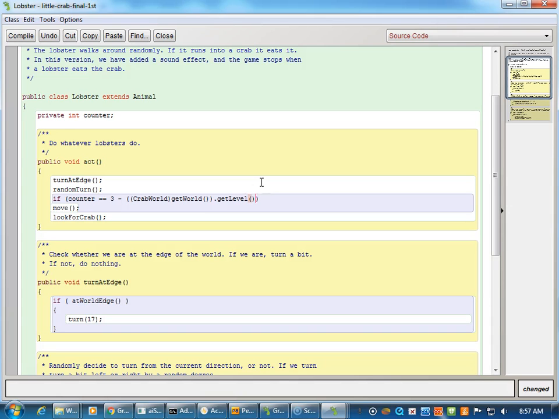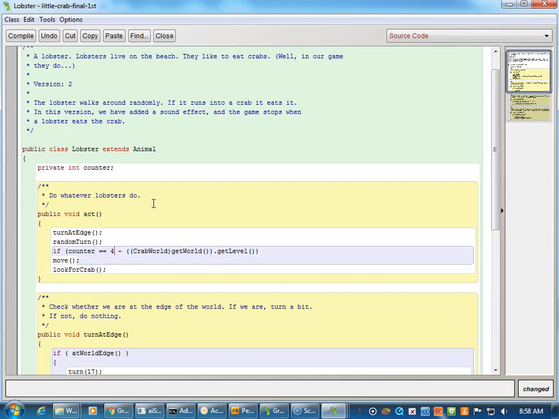If I go to 3, maybe we should make that 1 bigger, 4. So 4 minus 1 would be 3, the counter would have to get to 3 before it moves. 4 minus 2 on level 2, it'd have to get to 2 before it moves. And then 4 minus 3 on level 3, it would get to 1 before it moves. Okay, so we get that.